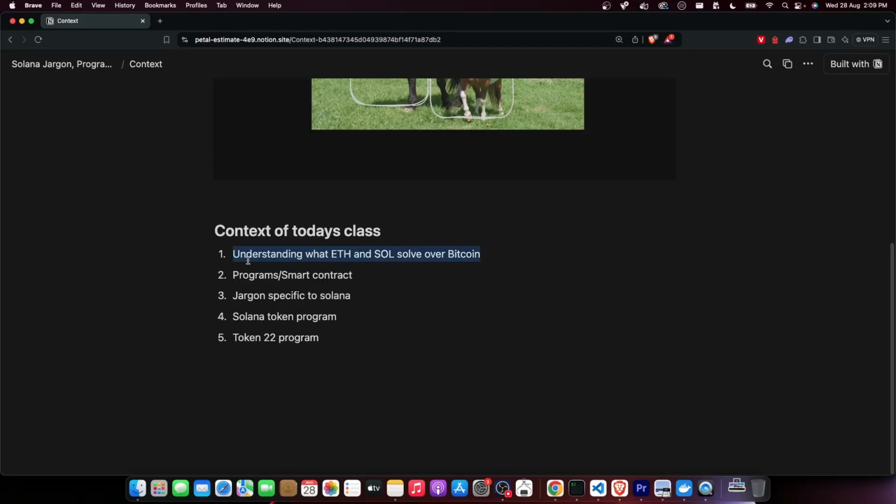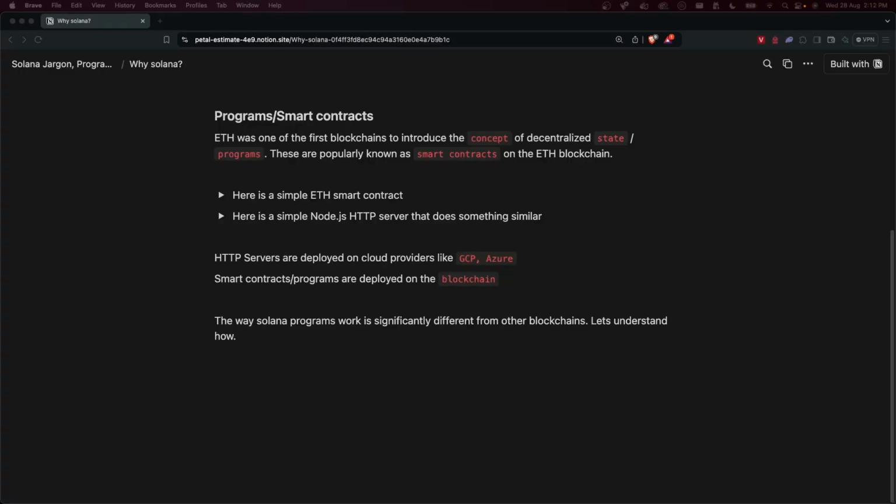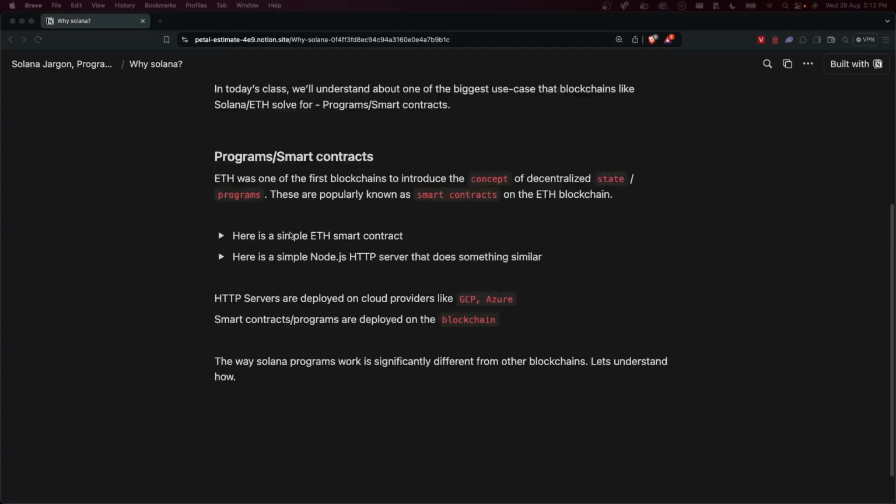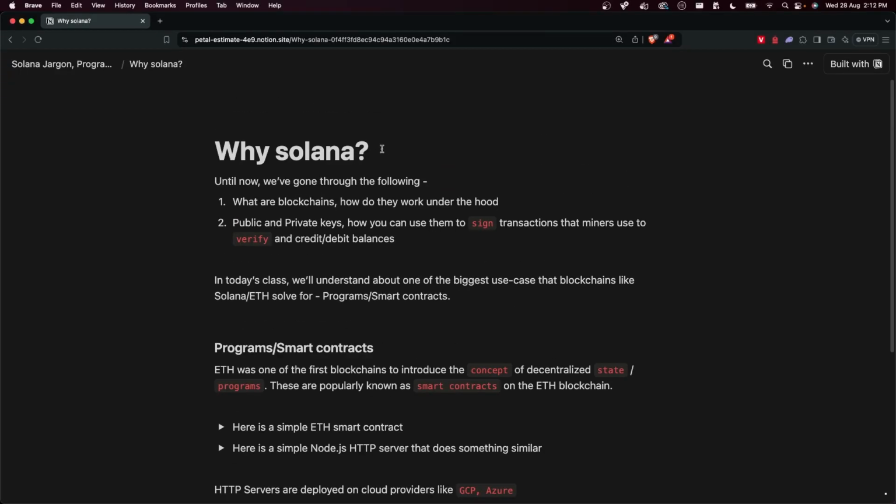Let's get into the first section. Why are ETH and Sol better than Bitcoin? All right. Even though the title says why Solana, a lot of the logic I'm going to talk about applies to both Solana as well as Ethereum.